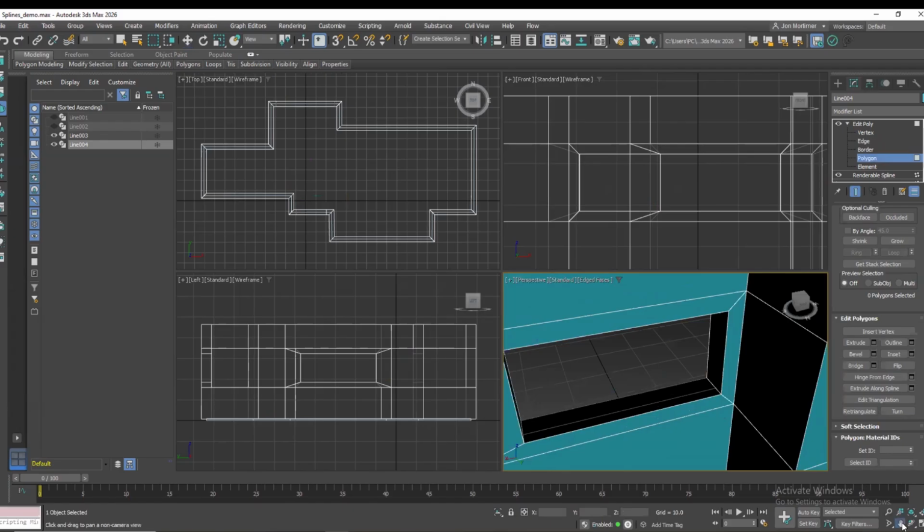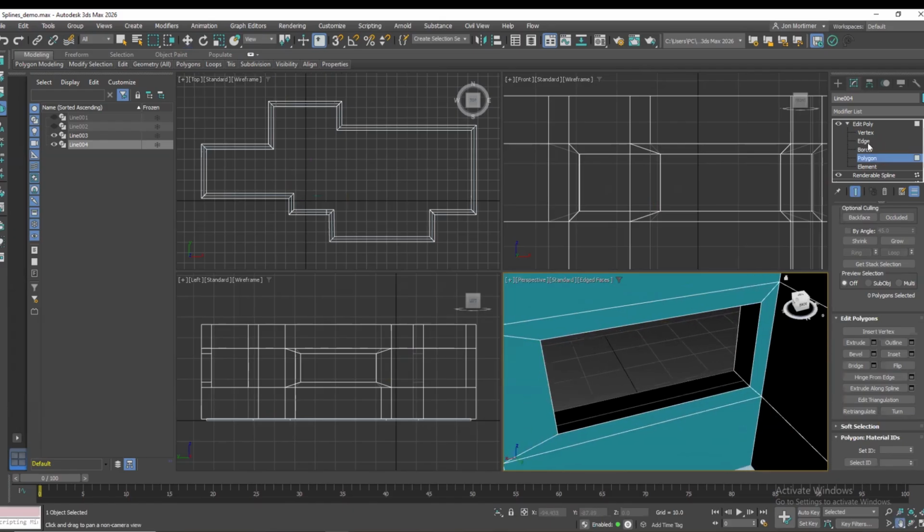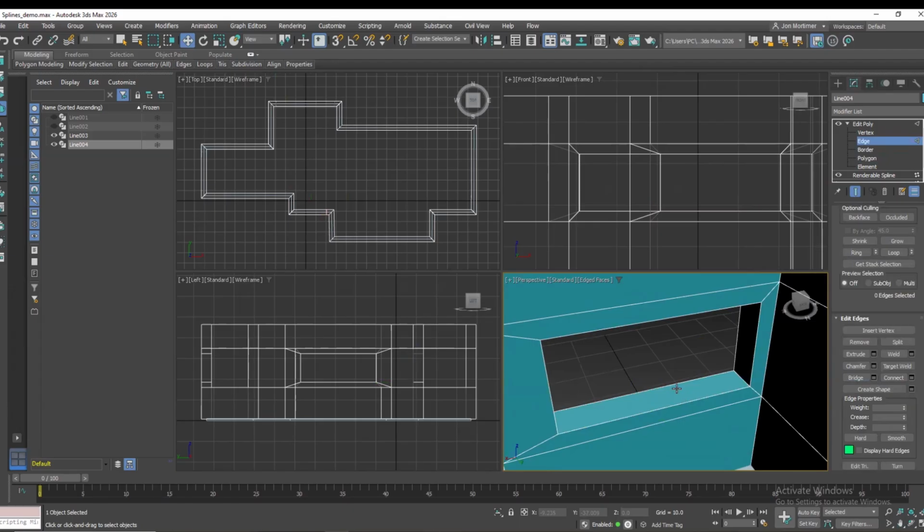Now, this leads us to a point that, just say for example, an edge doesn't bridge. Now, in this case, it will, but let's just say if I go back, it doesn't for whatever reason. I can still select one edge, hold shift, and then drag to one side, and it will create a polygon for me.